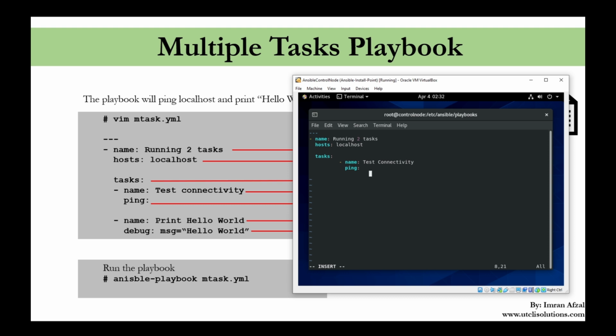Perfect. Now, what else? I want to run another task. So let's hit enter. Automatically it is indenting, but we wanted to make sure this is considered as one task that has two subtasks. So let's go back to where the name starts. We're going to put it right below where the first name is. So the second name of this same subtask is print hello world. And the module that you want to run for that is debug with its option message hello world.